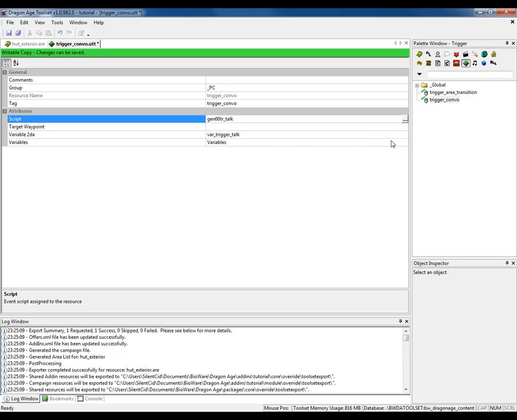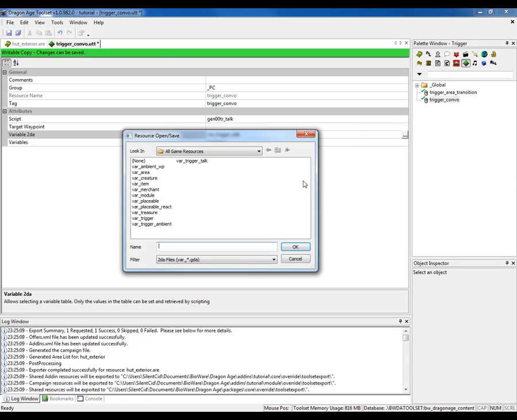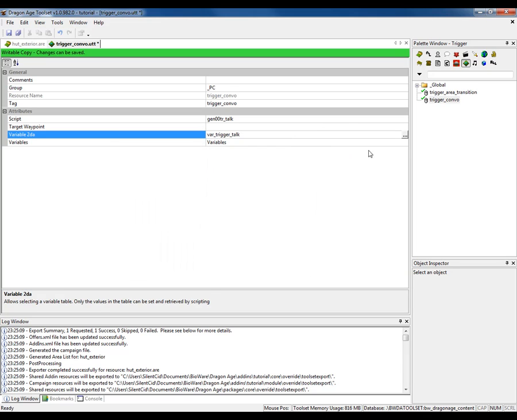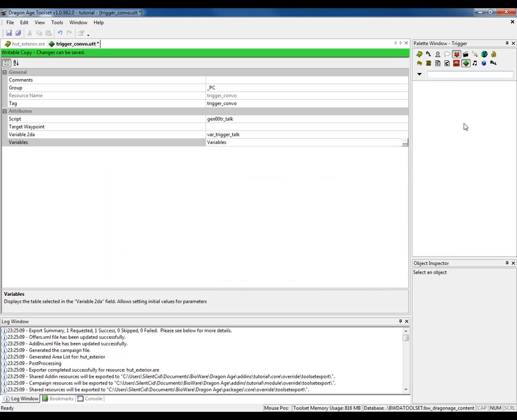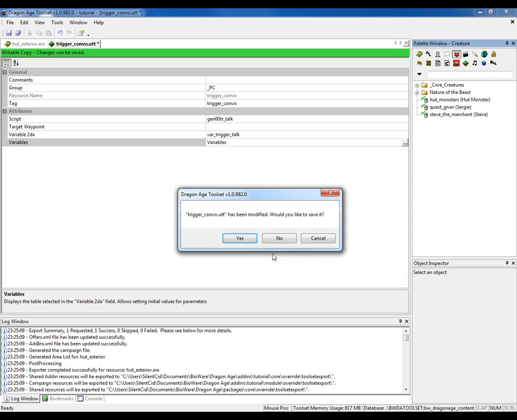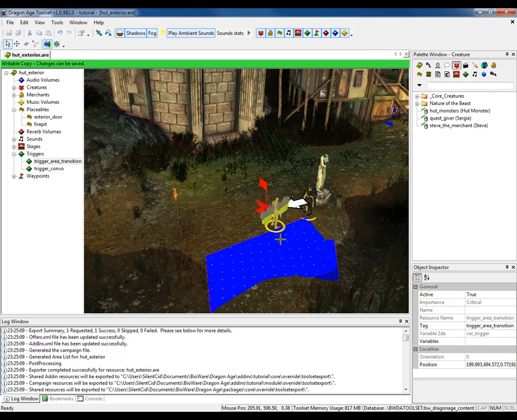We want to change the variable 2DA to be var_trigger_talk, and the variable I have, trigger_talker_speaker, to be the quest giver, which is the resource name for our quest giver. Instead of using Sergi as his name, we're going to have quest giver. I'm just going to cancel this. Go ahead and hit, you want to save it.